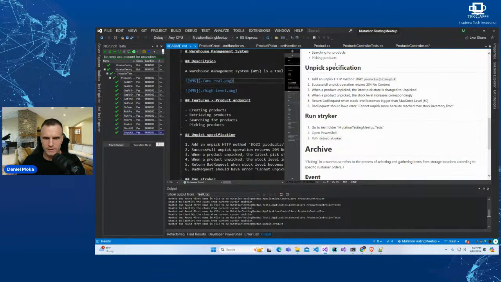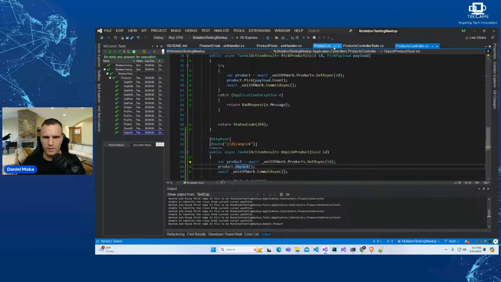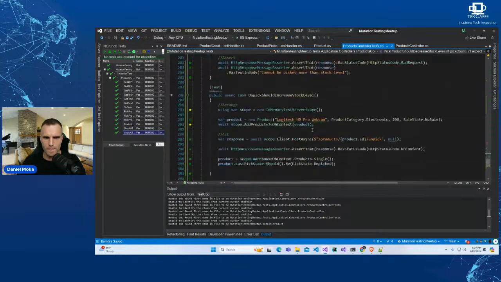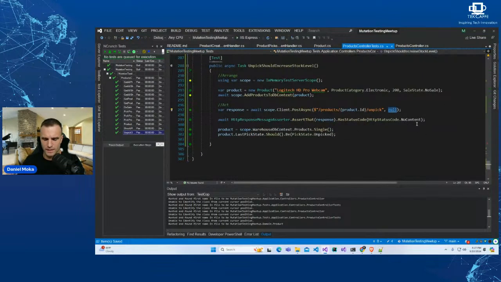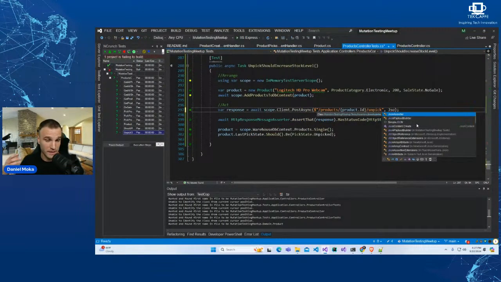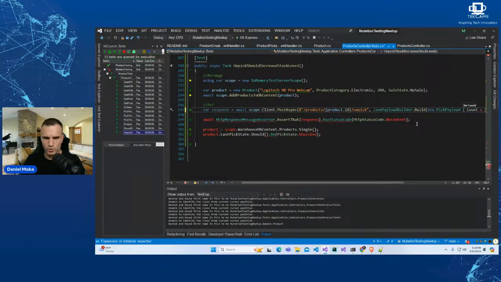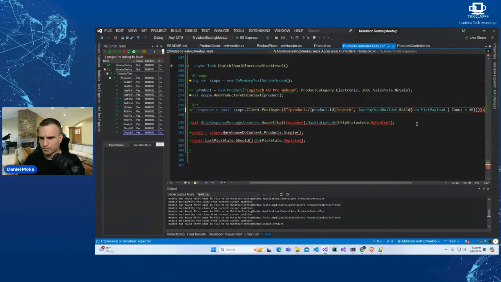So let's implement this. For that, let me go to the test, to the stock level. First of all, let's pass the JSON. You will have to pass in the pick count. We have to pass in the body. And here we can put the JSON, build new pick payload, I guess. Pick payload. And count should be, for example, 40.